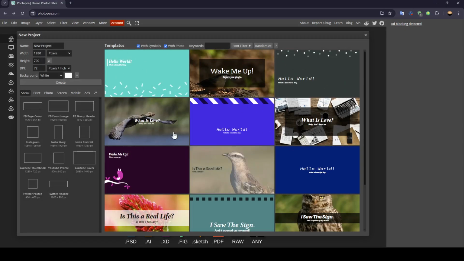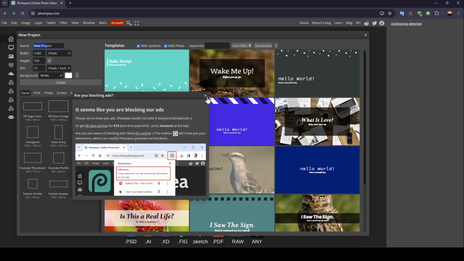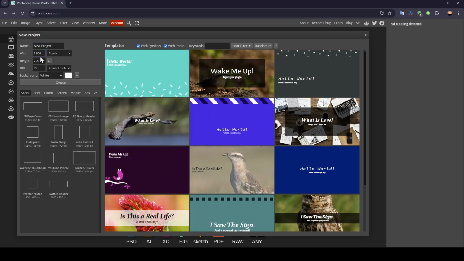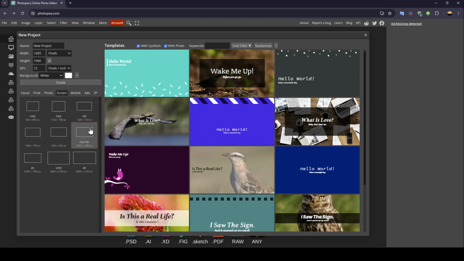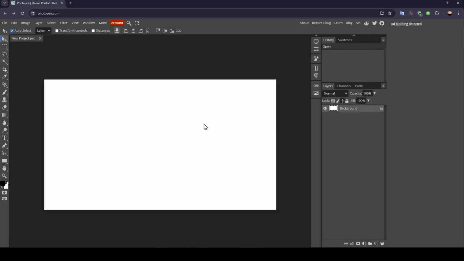And then you're going to be right here in this window. Once you're here, as you can see, guys, you can choose a name for your project from here. You can choose the width, the height, and the DPI. And right here in the bottom, you can choose a size for your image. So right now I'm going to go to screen and then I'm going to choose this size. Once you choose your size, go ahead and click on create and then the project will be created.